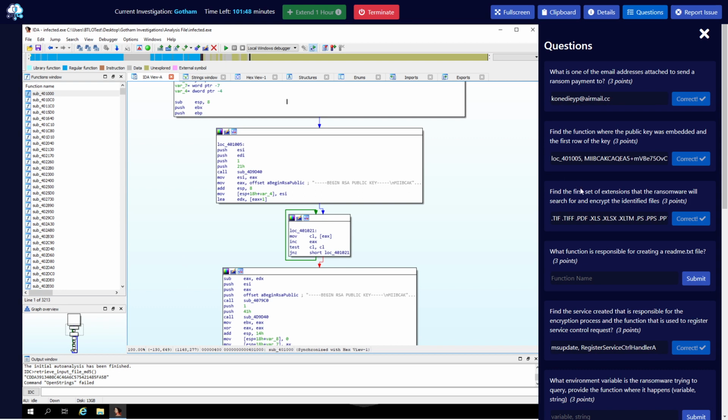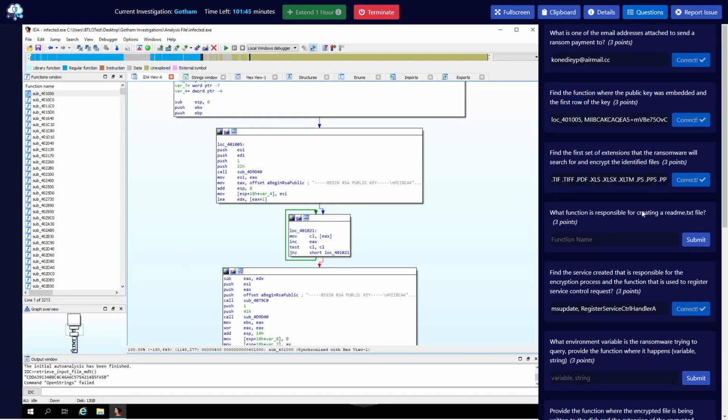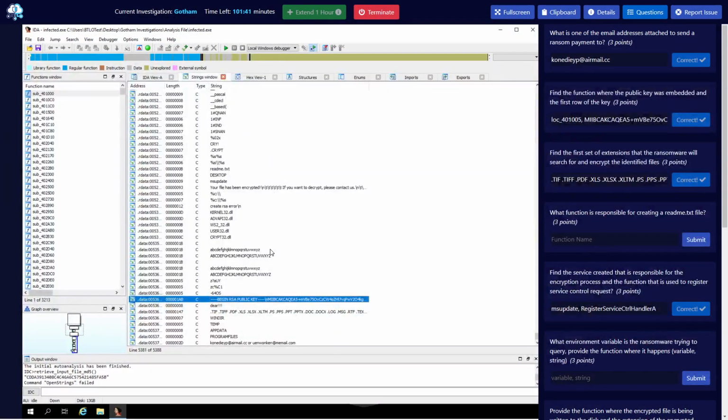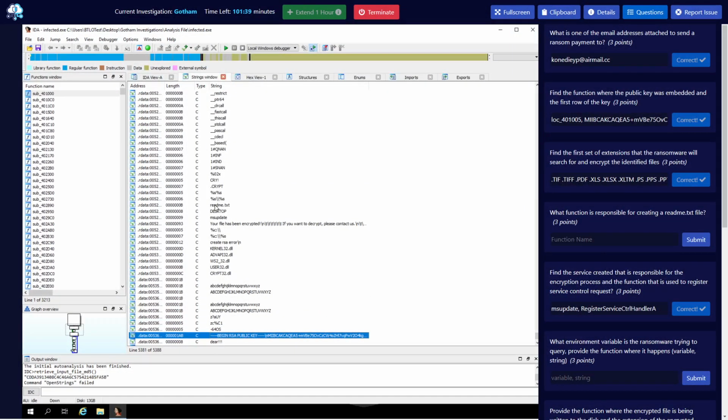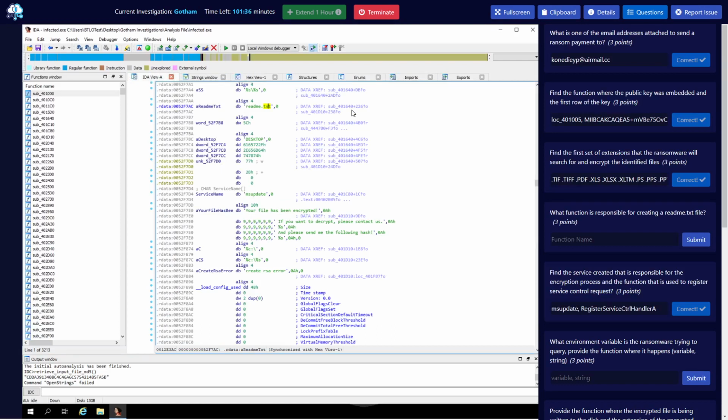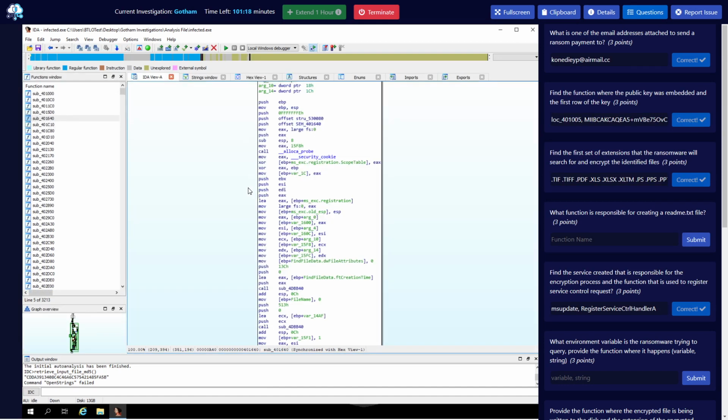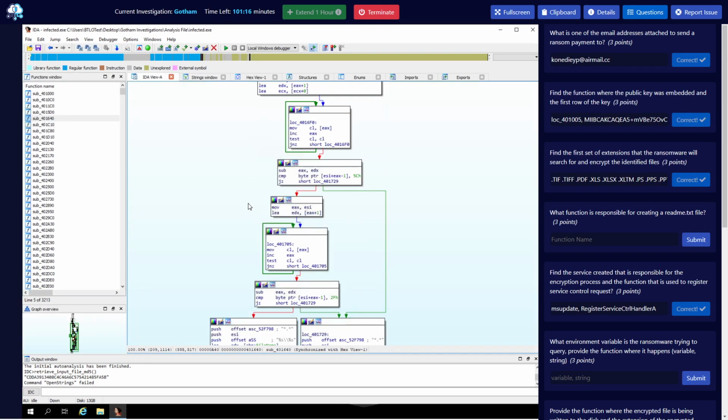So next question, what are we moving into? What function is responsible for creating the README text? Do we have the README in? So here's the README. And then once the function name, which is a README text, 401 640. So let's jump to that. And we're looking for README.